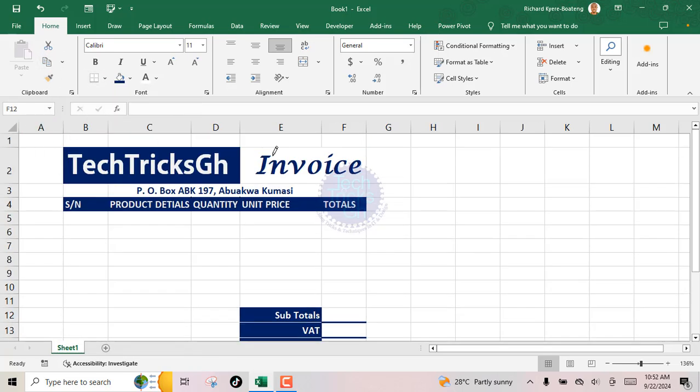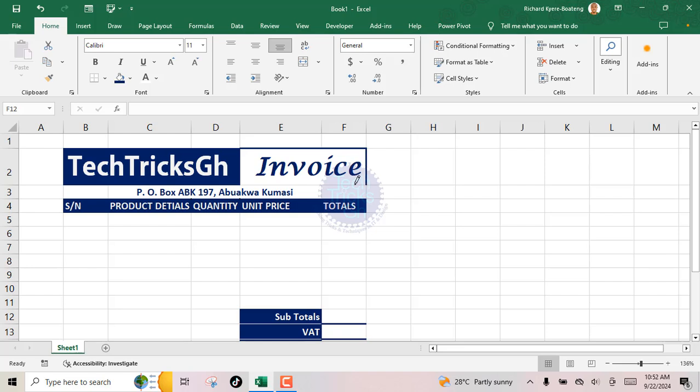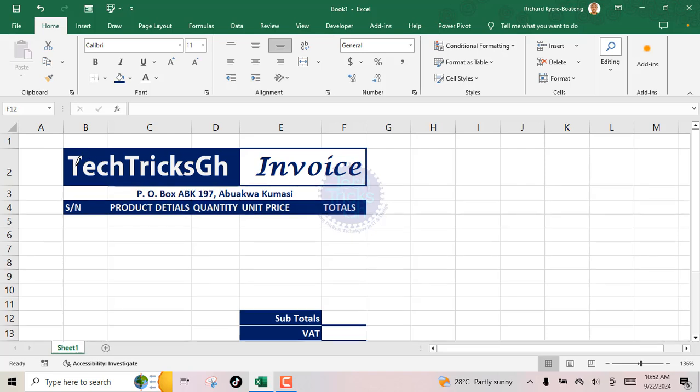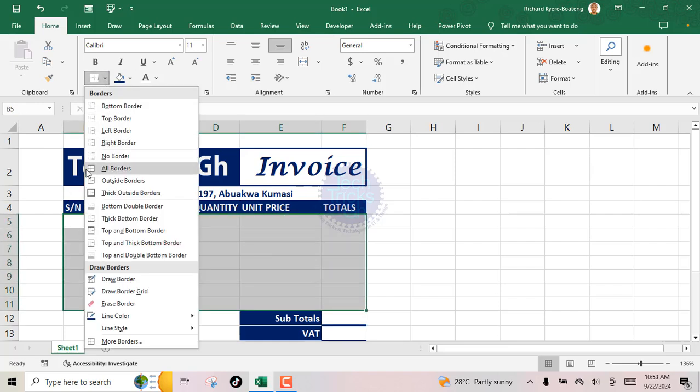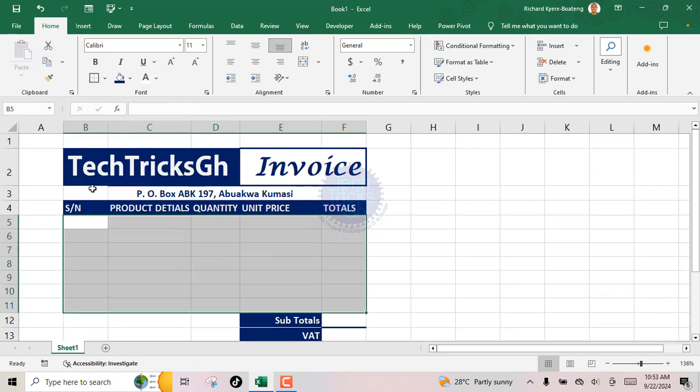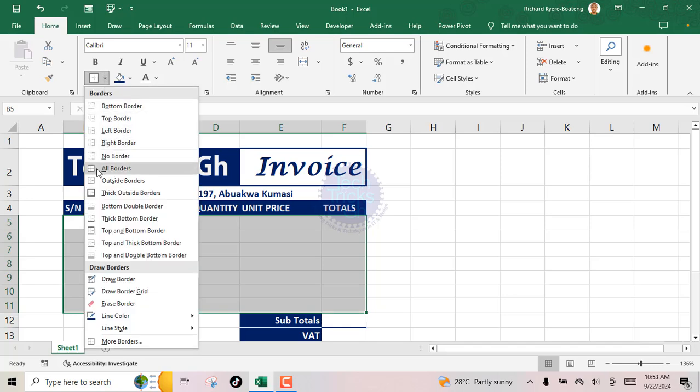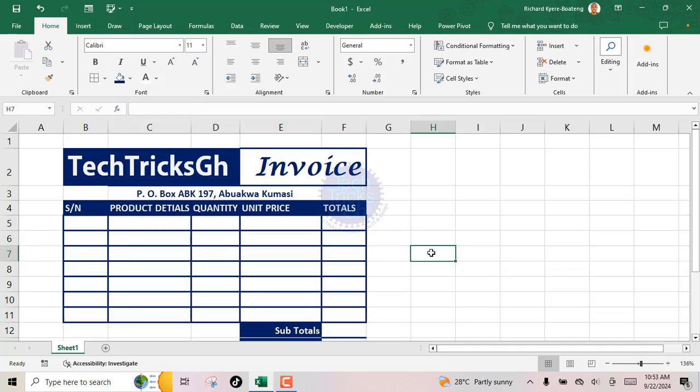Apply a dark blue thick border around the invoice cell. Let's now apply a thick border to the edge of the content cells. And again, apply all borders to the contents area.